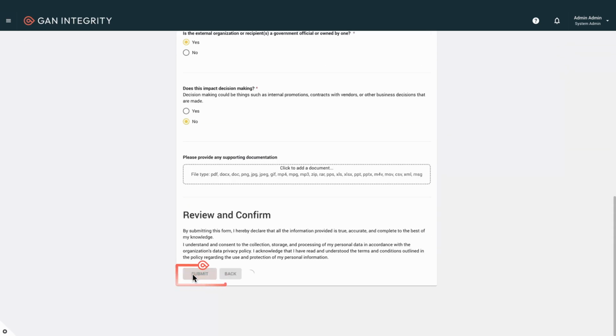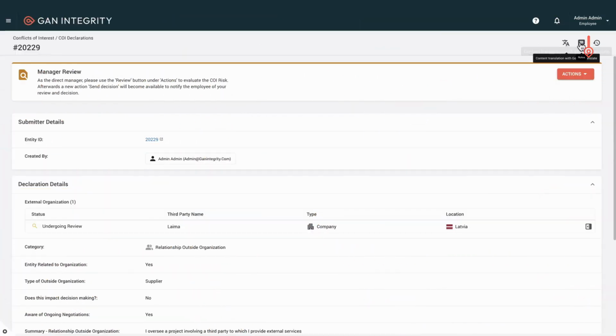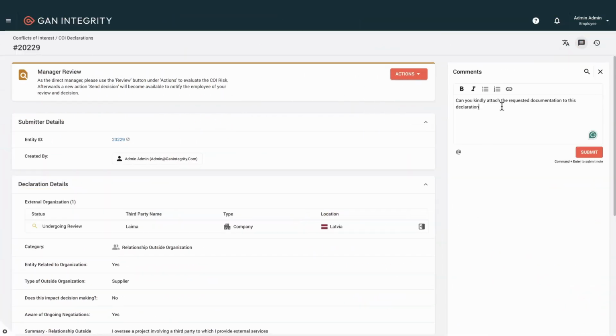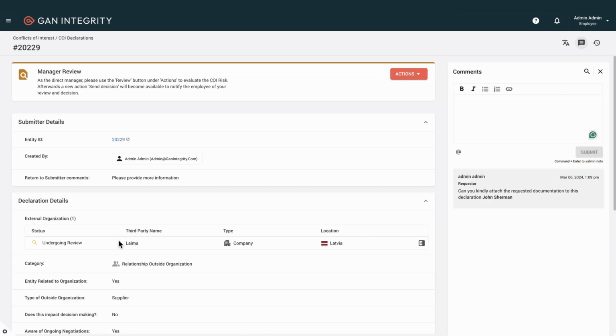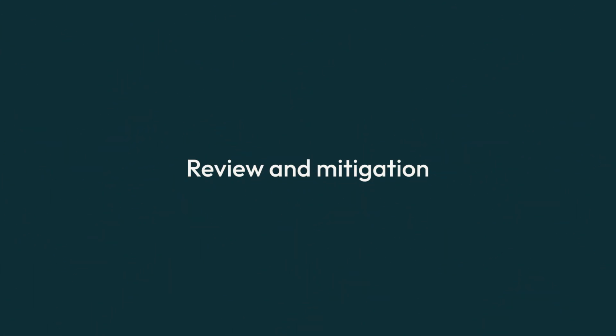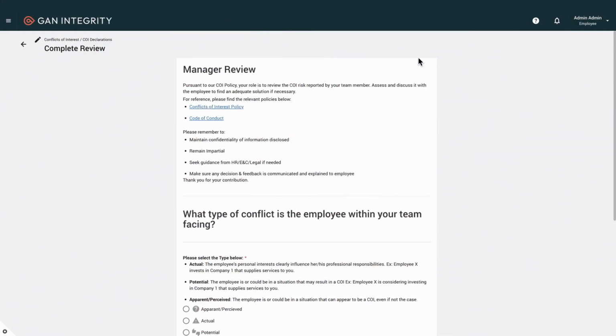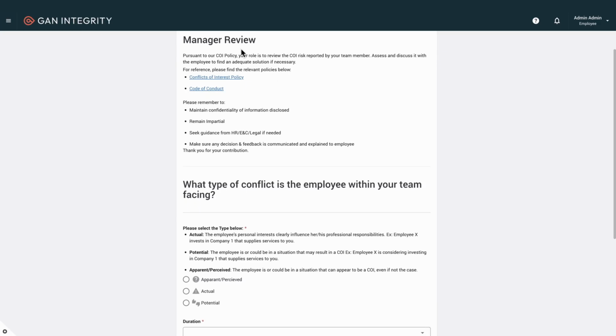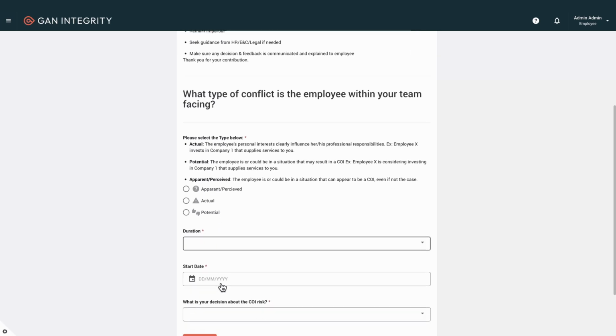Reviewers can also engage with employees through the platform's integrated notes section, which supports rich text functionalities and attachments. Reviewers can even tag other stakeholders when their input is needed. Once all necessary information has been provided and reviewed, managers can finalize the review. To assist managers in the process, you can streamline the review form to ensure they undertake adequate steps to assess and, if necessary, mitigate the conflict.